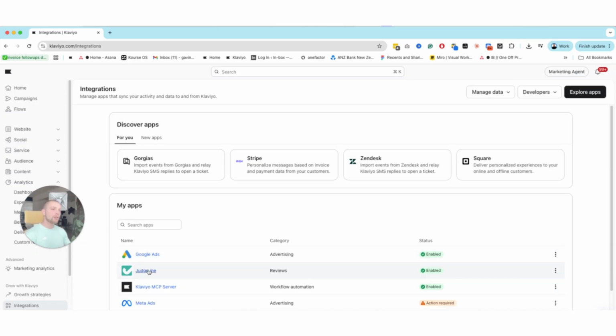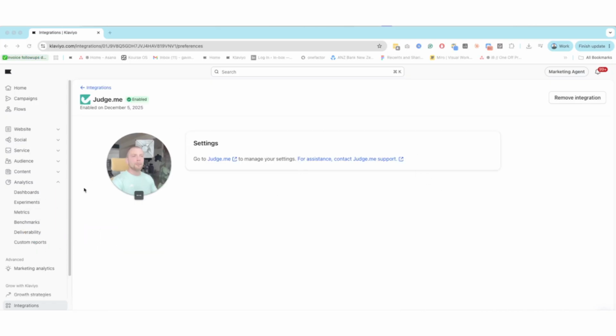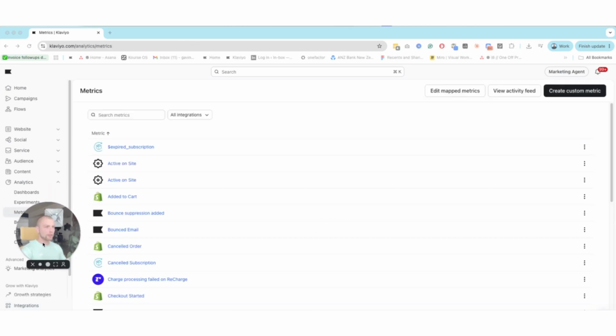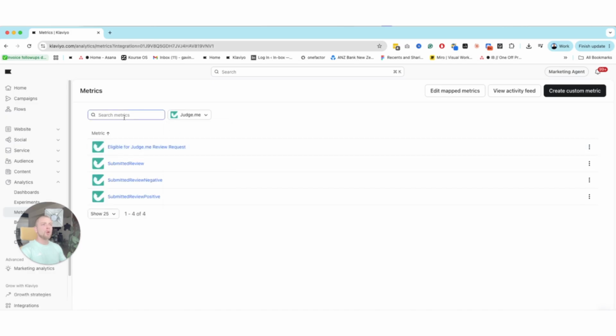review. If we click Judge Me, for example, we can see here that the review is done. But if we go over here on the left-hand side and we click Metrics, and we click Judge Me, we should see the following metrics come through: positive, negative, submitted review, or eligible for a Judge Me review request. Now, if you wanted to send everybody who placed an order a review request, you would just use it off of the placed order metric.